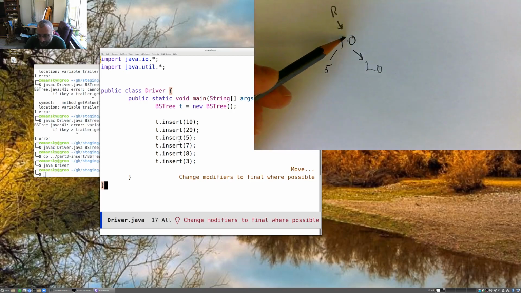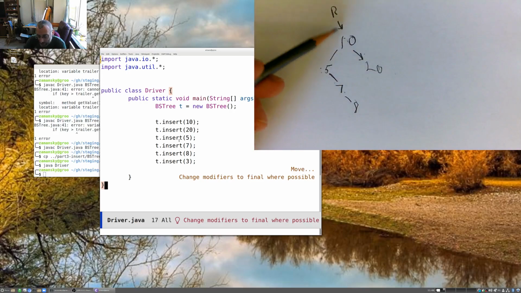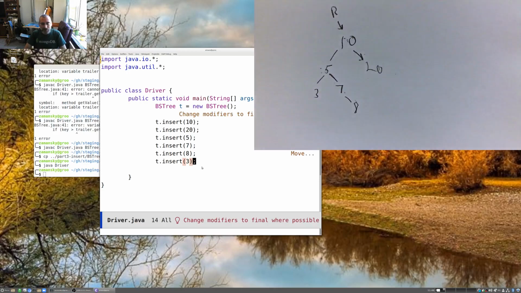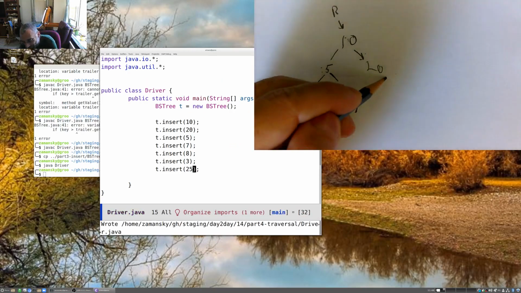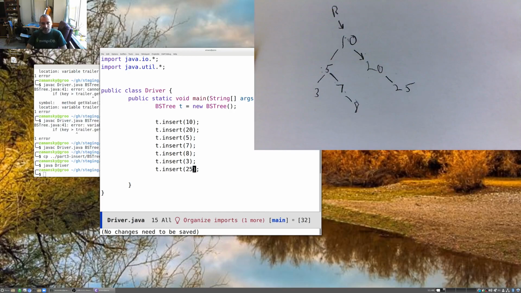Next, the 7. So it's going to start front at here, move front to here, move front to here. Trailer is going to point at the 5, but the if statement is going to insert the 7 there. The 8 is going to be here, to here, to here, and then the 8. And then the 3 is going to be here, and then the 3. And why don't we also insert a 25, and that 25 would go over to here. So that's our insert routine, and it should work.